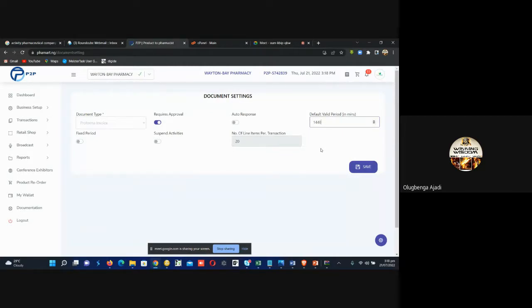You understand? So that document will always be available for you to increase the timeline or reduce it, as the case may be, if you didn't check this as fixed period. So once you put in the valid period in minutes, you can leave this as not fixed period. Leave it the way it is, so that you can always go back there in case you want to extend the time. But once you set this as fixed, it means you have no reason to change this timeline. I hope that answers your question.